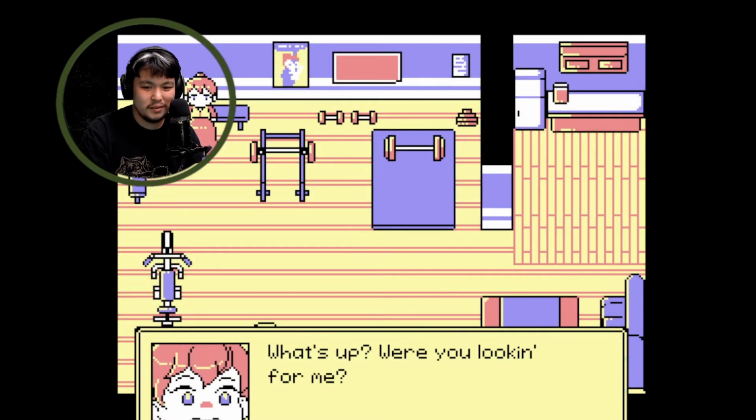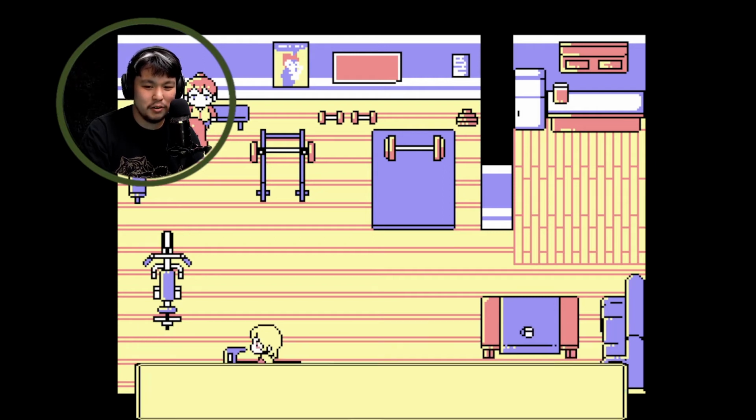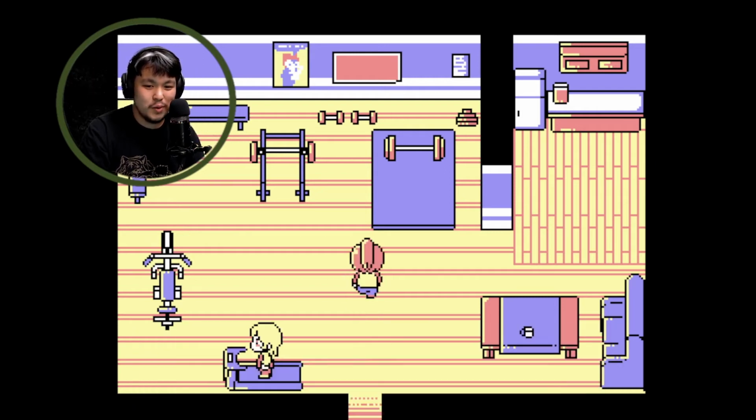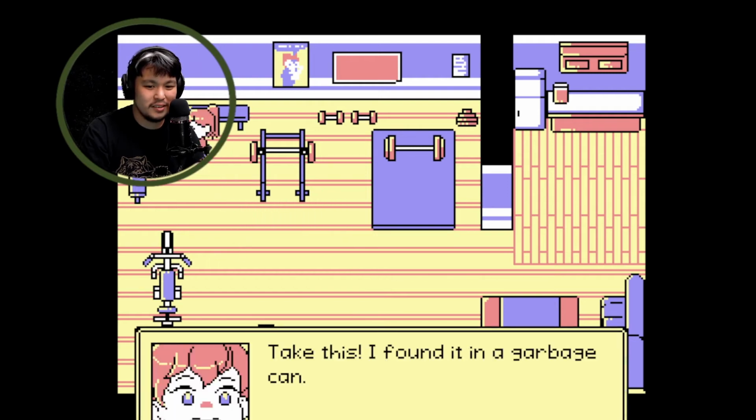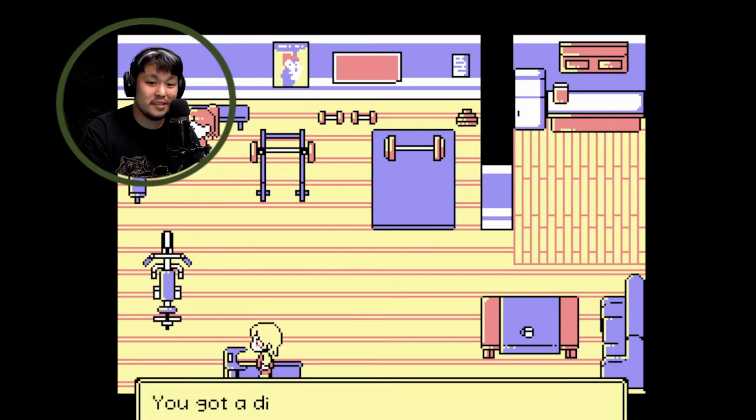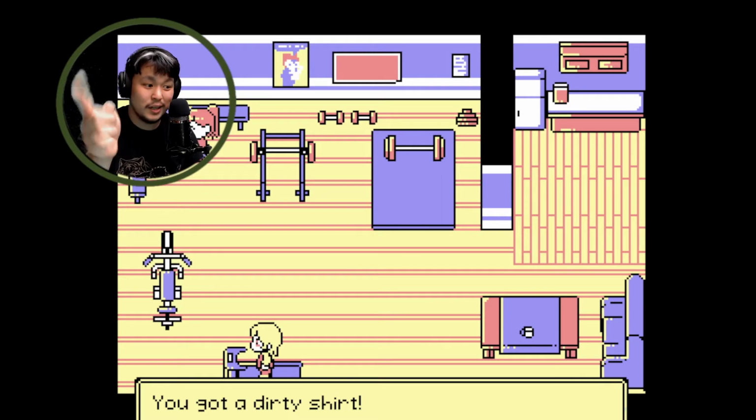Hey, Red. What's up? What are you looking for me? No? I'm all done here anyway, so I'm gonna head home. What are you doing in the gym house? Oh, wait. Yes? Take this, I found it in a garbage can. See, by looking in garbage cans, you can find something worthy. You got a dirty shirt.